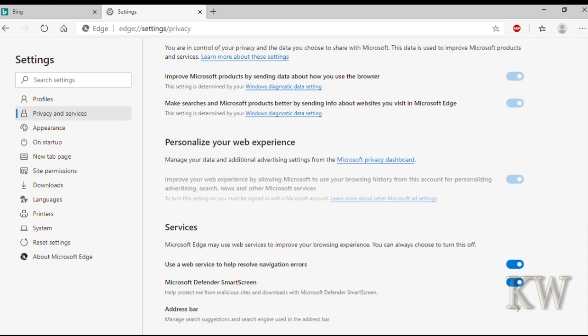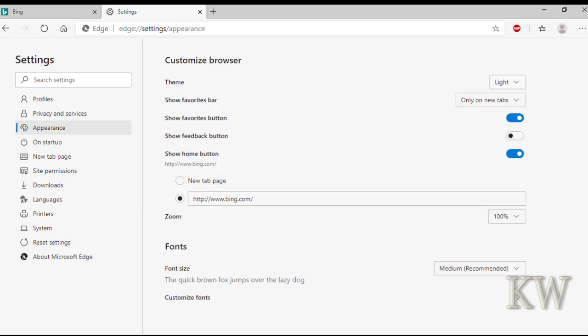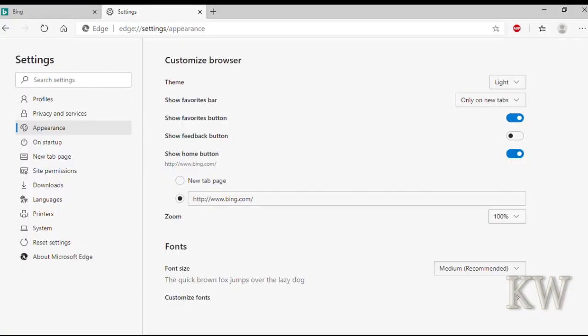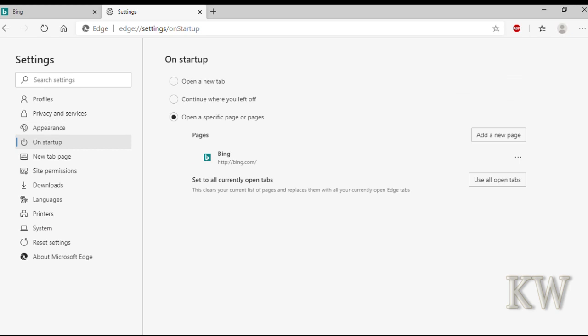If we go over here to appearance, you can do light, dark, or system default. So if you like dark or light, let's leave it on light. And you can show the favorites button, show the feedback button, and show the home button. I like the favorites and the home button. And here's my home page. And you can tweak the fonts. You can do some stuff on startup. You can open a new tab, or continue where you left off, or open a specific page. I've got it set to use Bing.